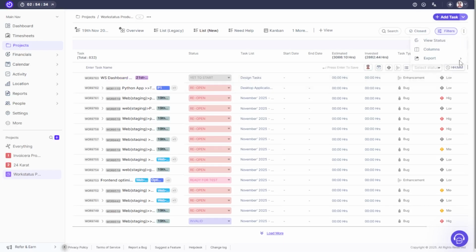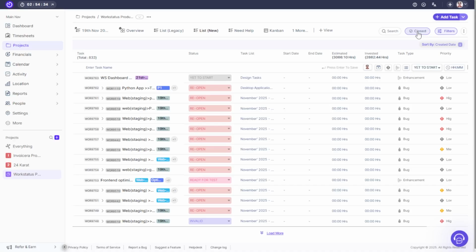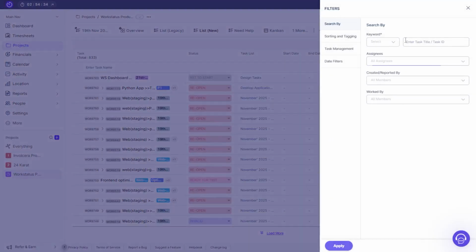Next, you can click again on the three dots to have the data exported as a PDF or a CSV. You can click on view status to see the complete status of all the tasks in this project. You can click on the close button to display all of the deployed or marked completed tasks. You can search the task from here and you can filter out the data by clicking on the filters.